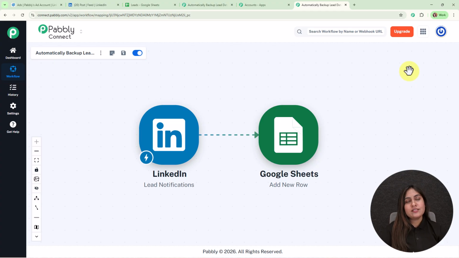Now let me summarize this whole video for you. So here we have selected our trigger as LinkedIn ads and our action as Google Sheets, so that when we receive a new lead through our LinkedIn ads, instantly that data is added inside our Google Sheets as a new row. Alright, so these were the very simple steps of how to automatically back up the lead data in real time. I hope these steps were clear to you.